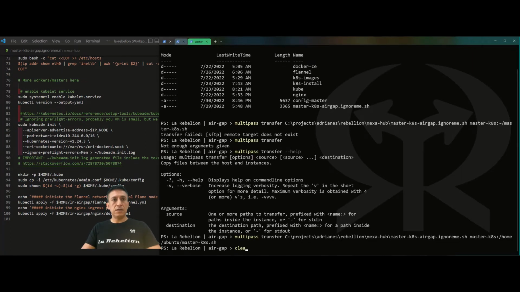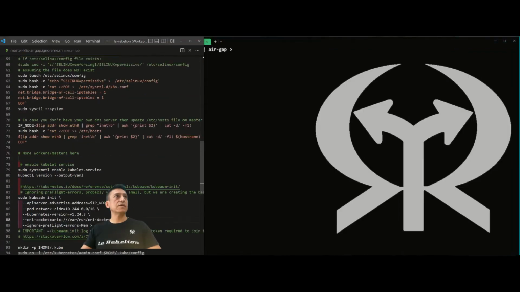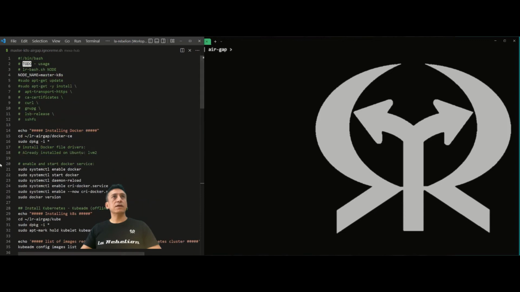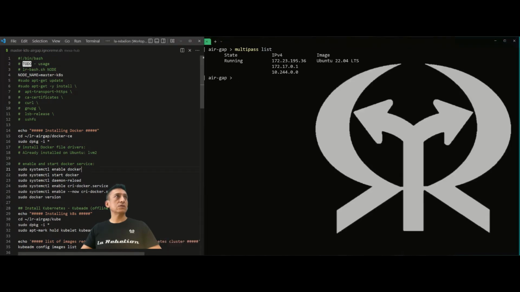Okay, let me clear here, and I'm going to do similar steps to what I did for the VM that we created for the master. Let me just show you again. multipass list. There is nothing but the master, and you see that I have an additional IP, which is the IP that is used for the Kubernetes cluster.